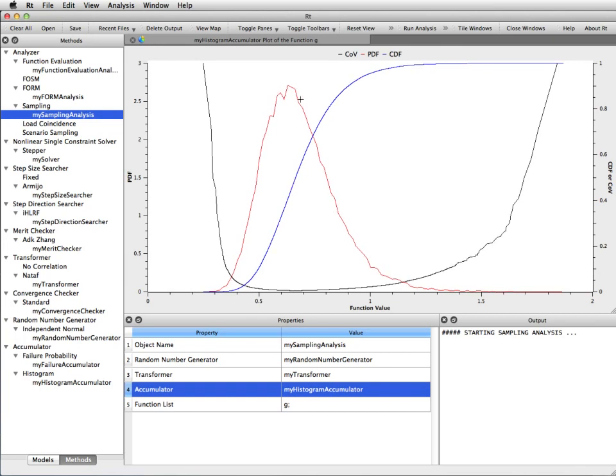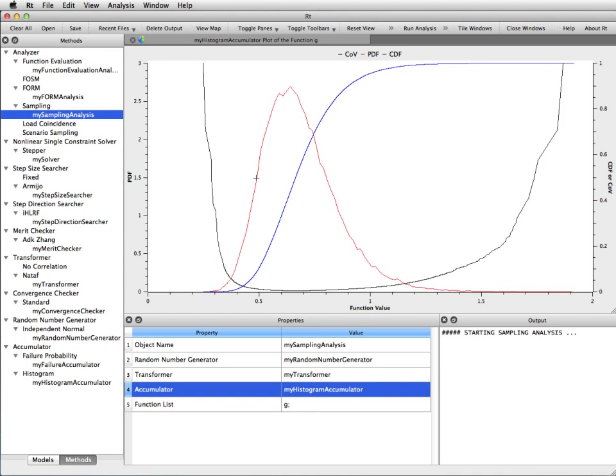The red line is that frequency diagram that shows the PDF, if you wish, the probability density function for that expression. The blue line is the corresponding CDF, and this black line that you see on the side here shows the coefficient of variation, namely your confidence in the sampling result. As you go further out in the tail, your coefficient of variation goes up, namely your confidence in the probability out in the tail goes down.